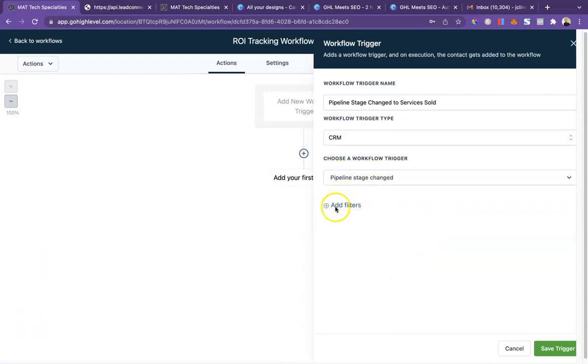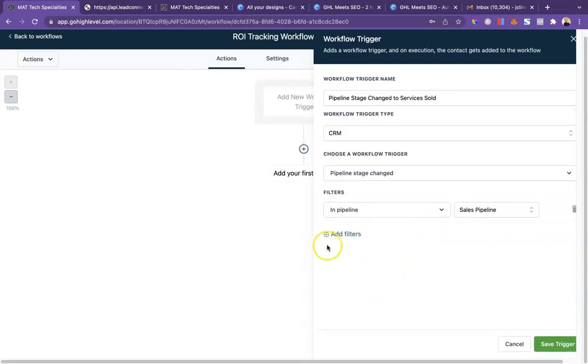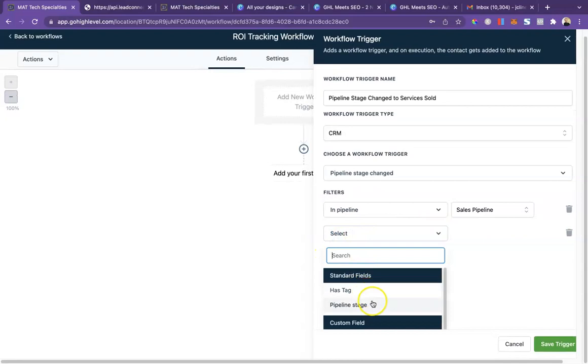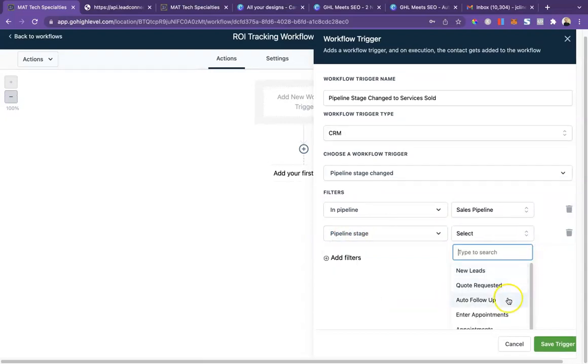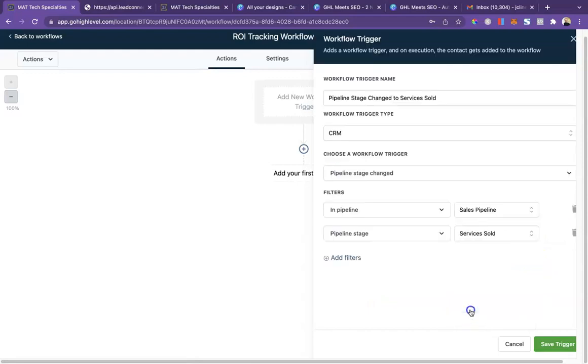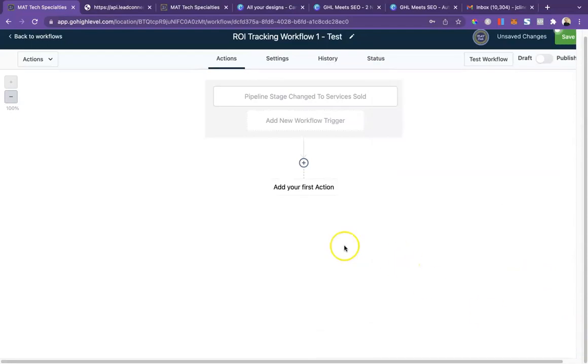And we need to add a couple filters here so it's not firing off on every pipeline stage change. So let's add a filter in pipeline, and then choose your sales pipeline, whichever pipeline this is supposed to be for. And we're going to have one more filter for pipeline stage, and our stage is going to equal services sold. So it can be any stage you want. It's usually just a final stage, or you might have one more after it for send review request or something like that. But it should just be towards your second to last or your last pipeline stage. And so we're going to save that trigger.